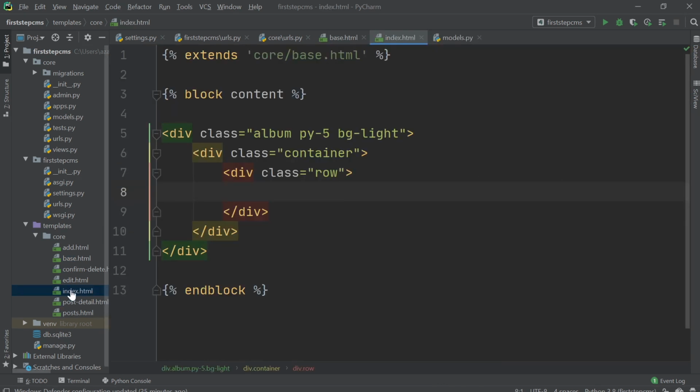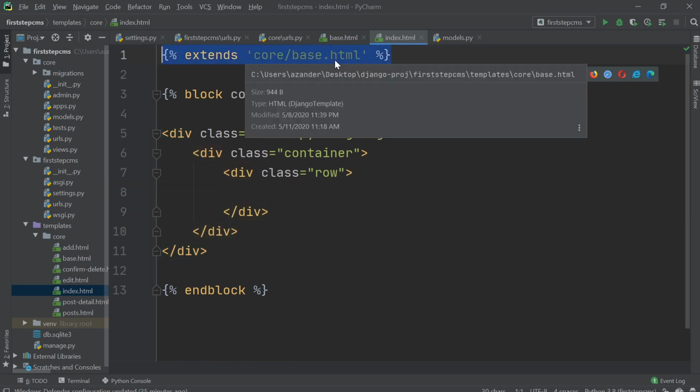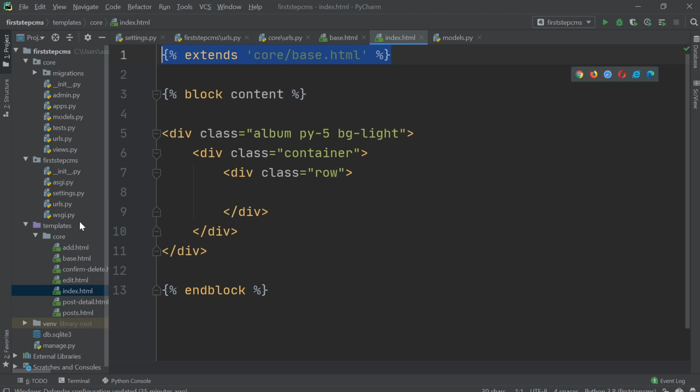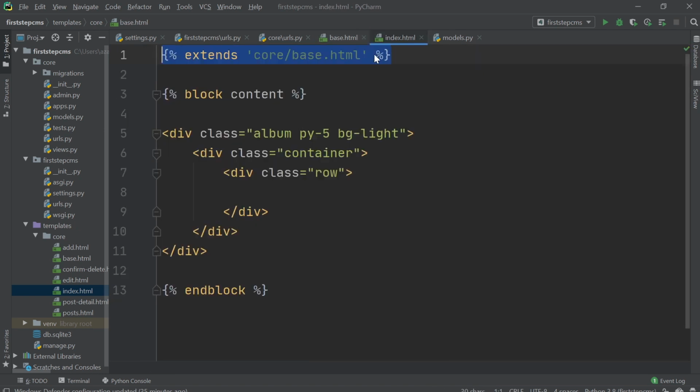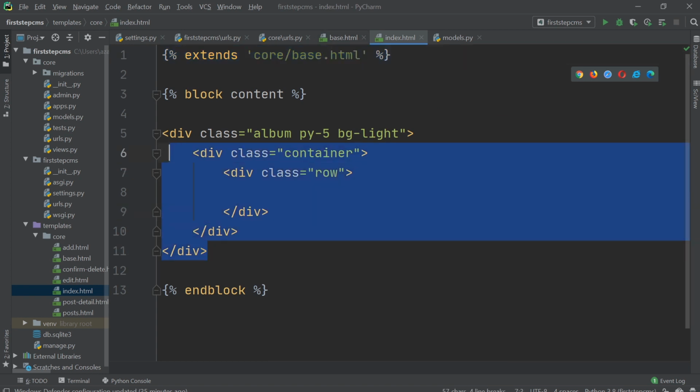Okay, so I've made the index page, and now you'll notice that I'm extending from the base page. So I reference the folder that the templates are stored in, core, and also then the base.html. So all the base information from this file here is going to be imported onto this page. And now you'll notice that I'm referencing the rest of my code within the block content.